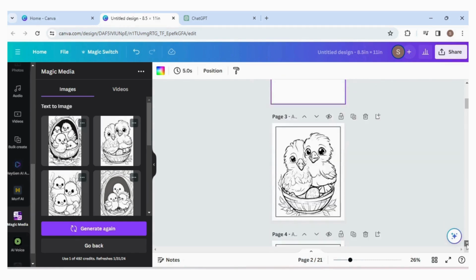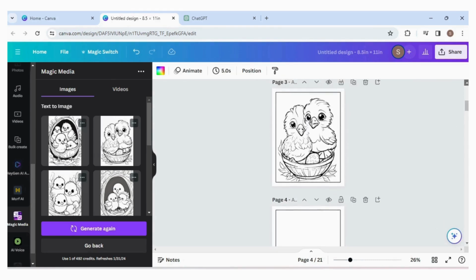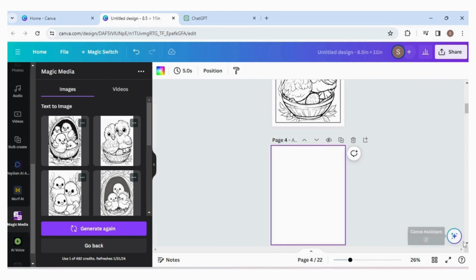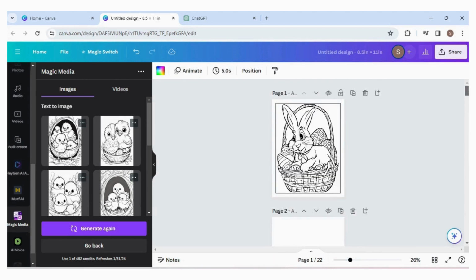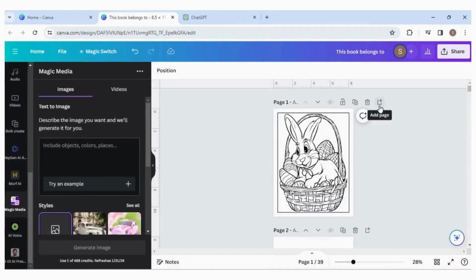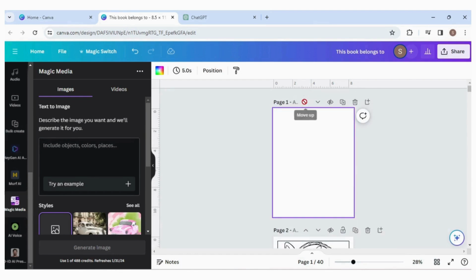After you have all of your images in the order you like, what I like to do is add a blank page between each image, just in case the ink bleeds through the page. I like to add a "This book belongs to" page, so let's do that.